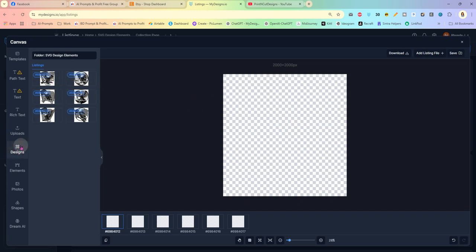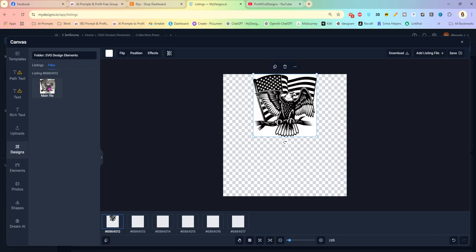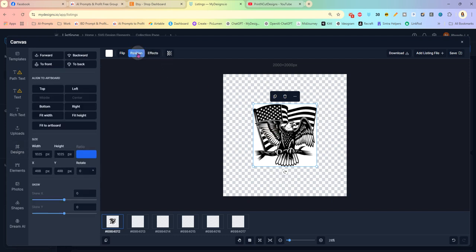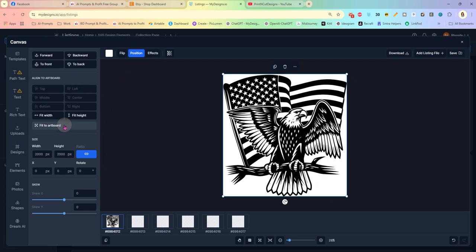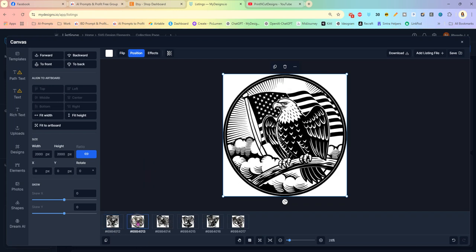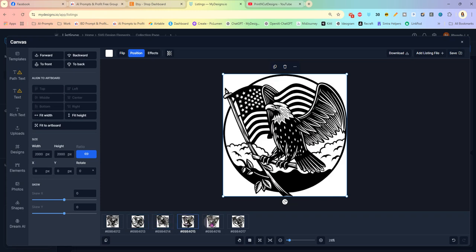Now I went down here and I clicked on designs, and you can see all 6 of my designs are right here. So I'm going to select the first one, I'm going to select the main file, and it's going to pop into my canvas here. I'm going to bring it to the middle. I'm going to click on position, and I'm going to click fit to artboard. All right. Now I'm going to click this little 3 dots that brings up the menu, and I'm going to click sync. And that's going to bring in the rest of my designs on their own canvas.